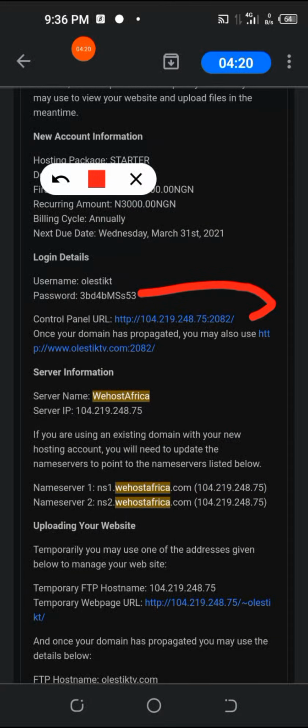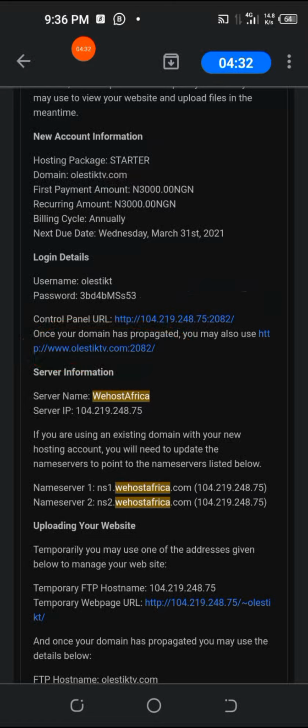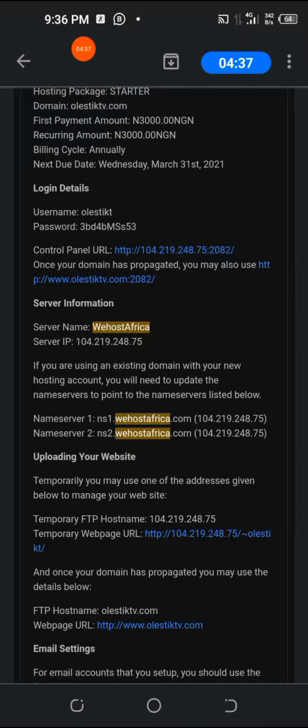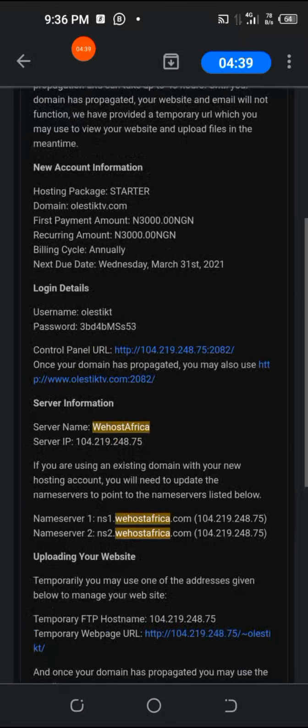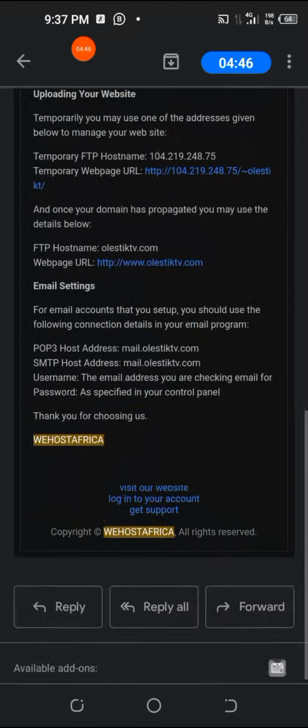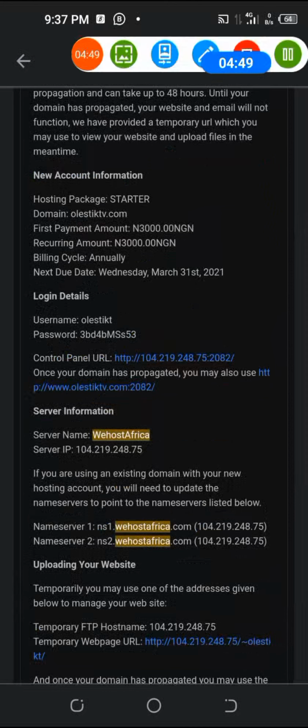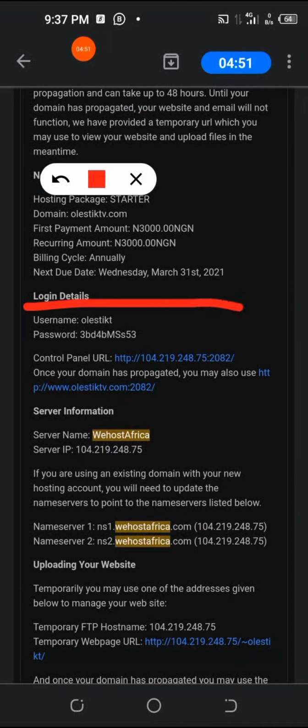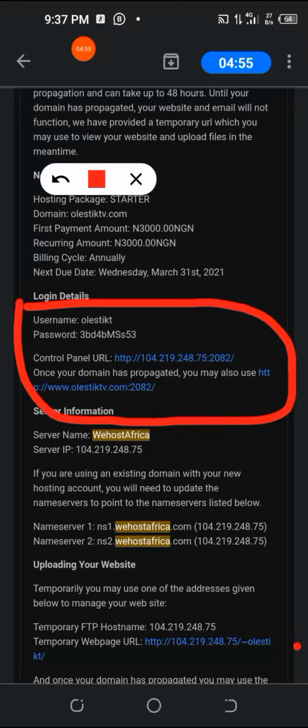You can see this one is 104.219. That was then. After the propagation, you will now make use of this second link. This second link is the normal link for your cpanel. But I'm not going to use this link for you. There's another link I'm going to use for you. All I'm trying to explain here is that you need to get all this information that you are seeing here so that we can start building something.